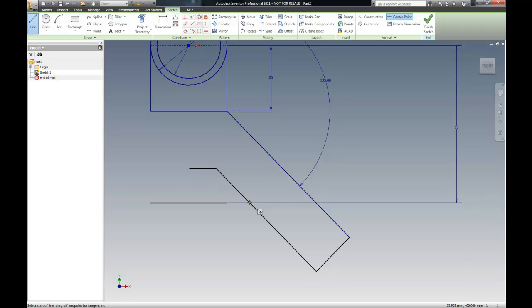I'm going to go line from this point here, and I'm going to go over to here, and I'm going to try and get my perpendicular. I think that's good. Escape, and then the width of that leg is 12.5, so I'm going to do a little trim in here. I'm going to go to my trim command, and I'm going to trim this and this and this. Escape, dimension.